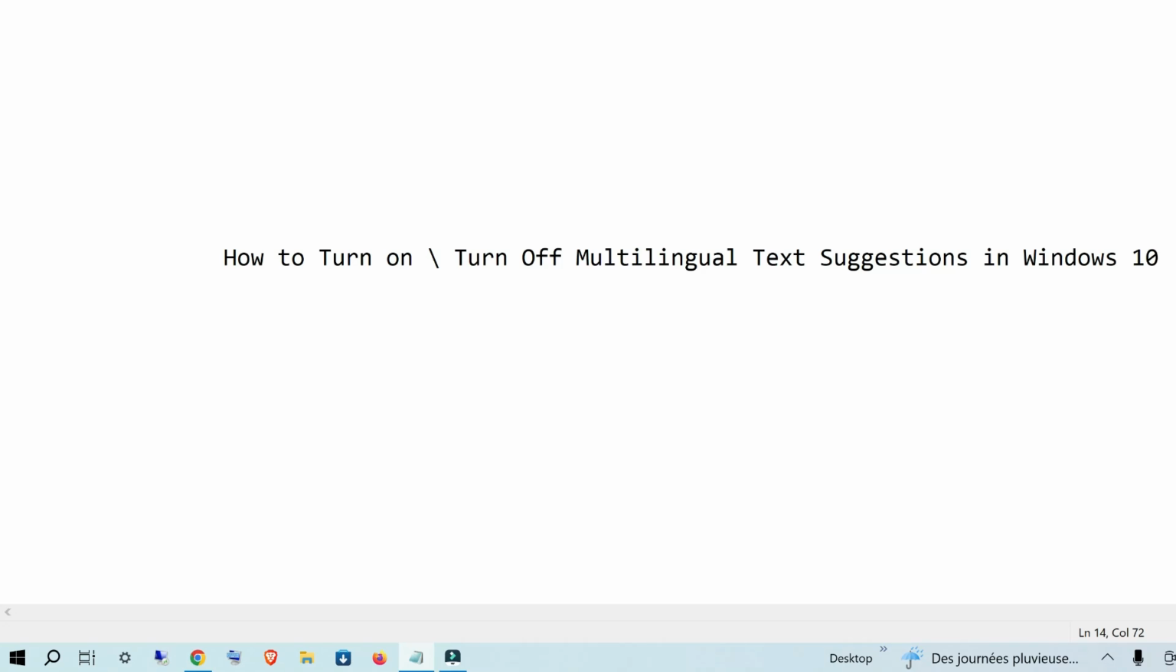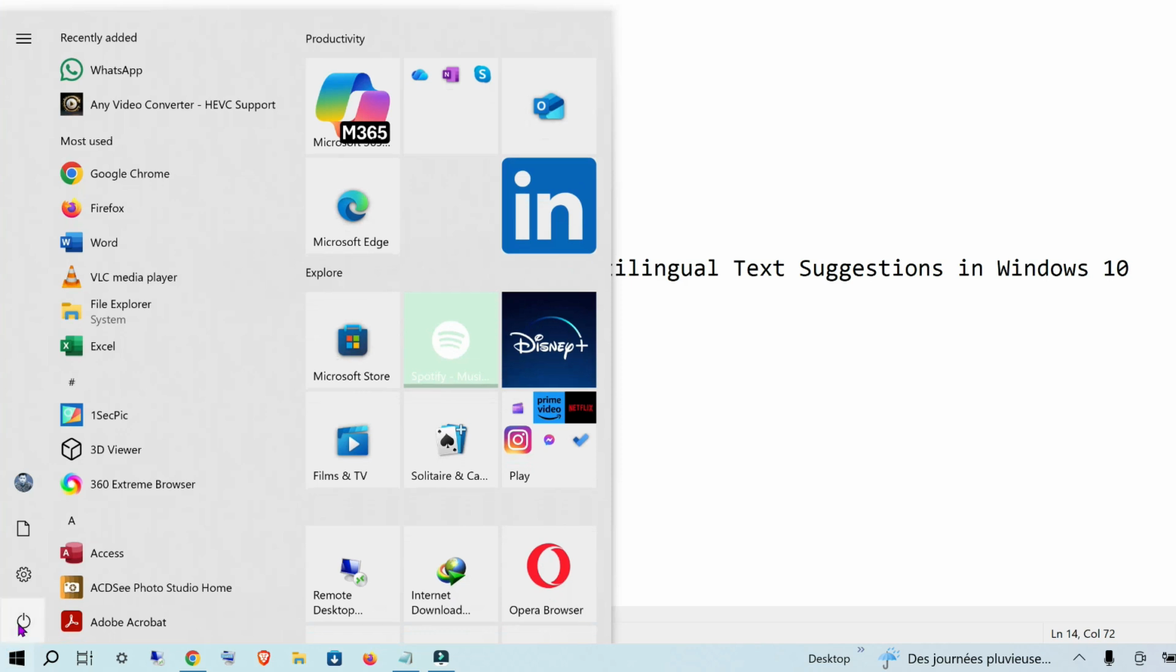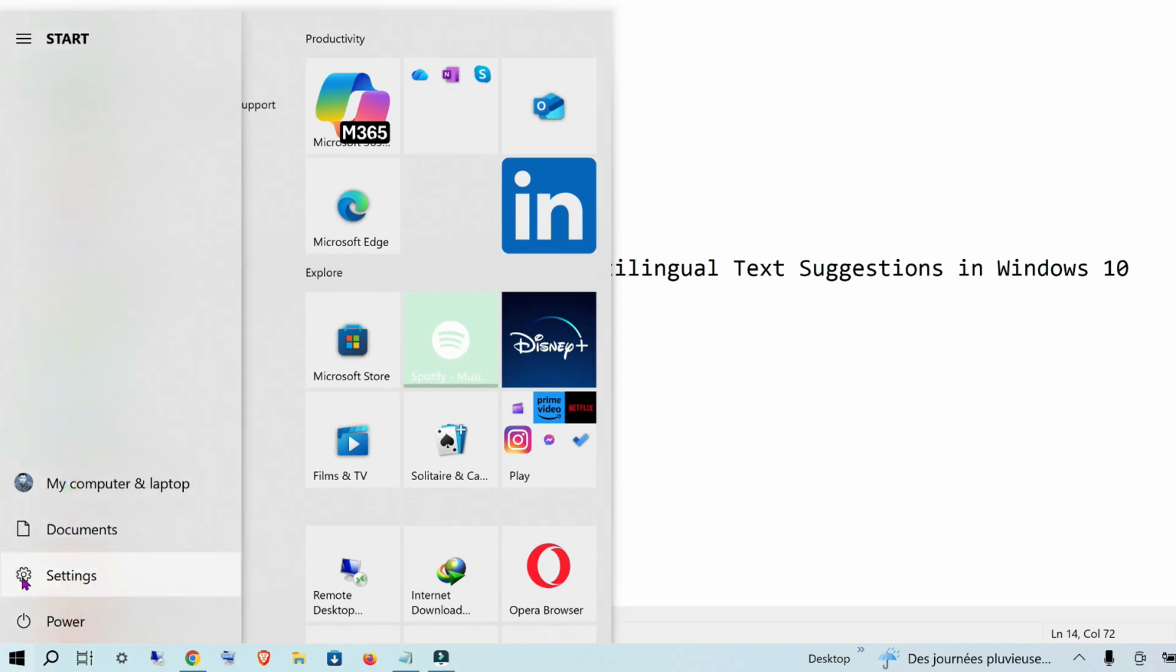Welcome back. In this video I will guide you how you can turn on and turn off multilingual text suggestion in Windows 10. This is a pretty simple and easy straightforward method. So for this you need to click on this start icon and click on this settings gear icon.